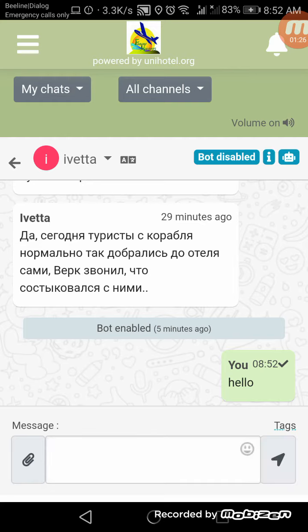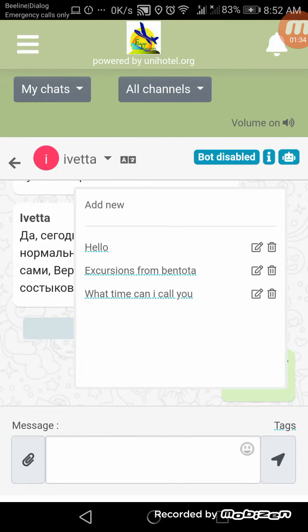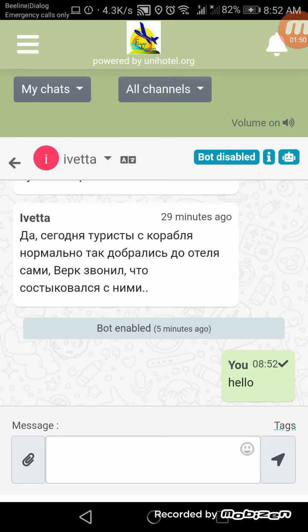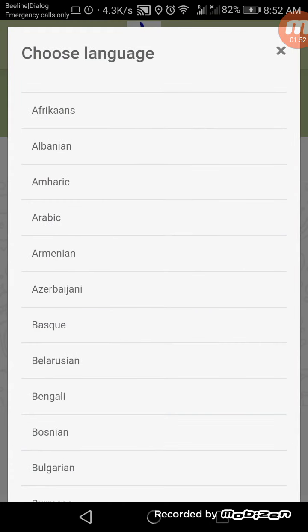So you can see the tag for this message, delivered or not. You can use the tags which are available from the computer as well. You can add new ones or use the existing ones. You can use the translator if necessary from any language.